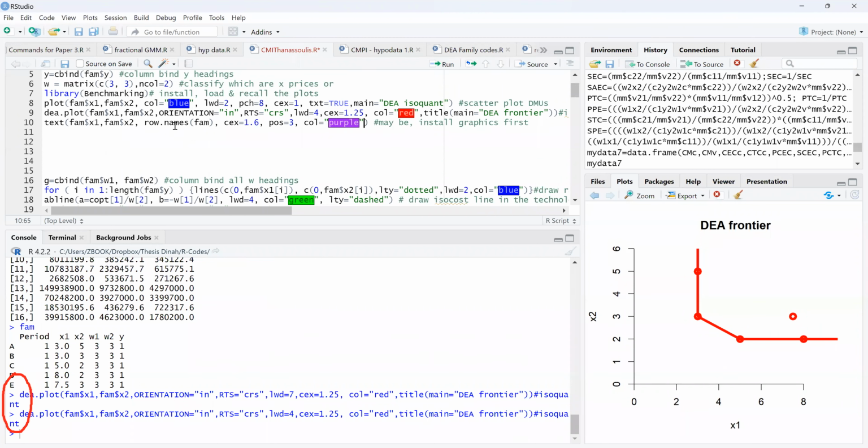So what are we doing in command number 10? Command number 10 is going to just label the dots, the scatter plot. You are telling it to put a text on the scatter plot, and the text should be the row names inside the frame. If you look at the bottom here, the row names inside the frame are the A, B, C, and all of that. So it's going to write the names for the DMUs.